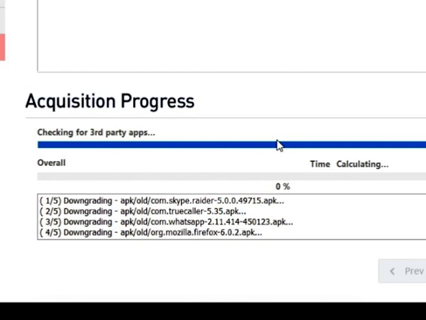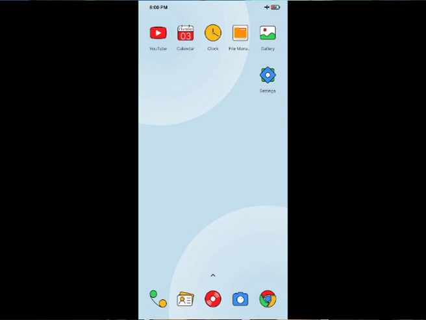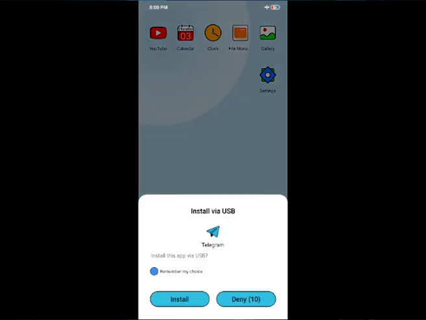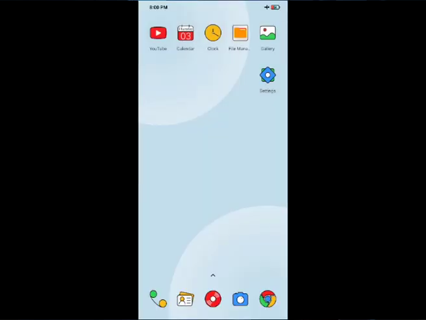However, it is going to ask us permission for the same. So whenever we get a notification for installation on the phone, just click on install. Now all the downgraded version of the mentioned apps are installed on the phone.